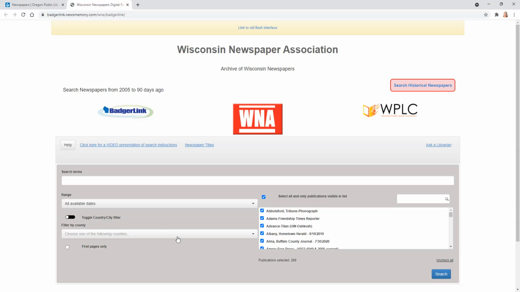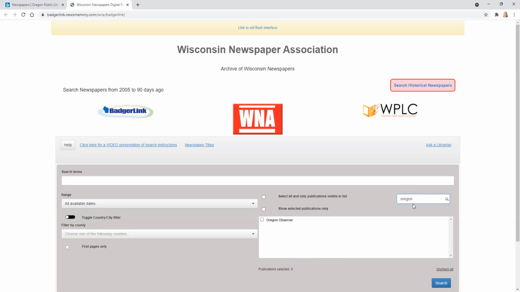Here is the search interface. They do have a quick video here that you can watch, as well as information on the newspaper title, so if you want to know more about the coverage and things like that. What I'm going to do is uncheck all of the newspapers here, and then just select Oregon Observer. So there we go.